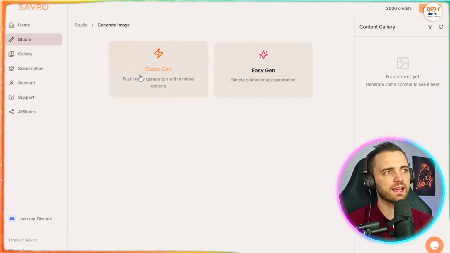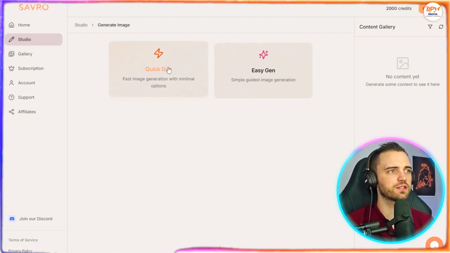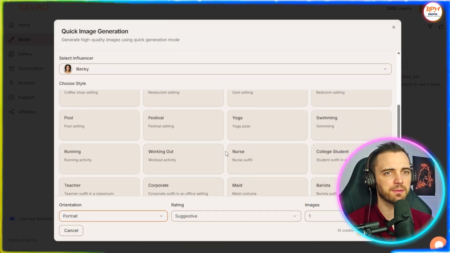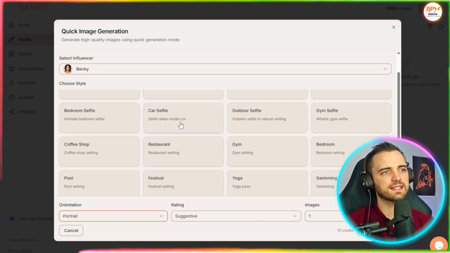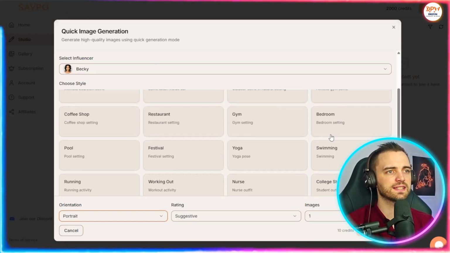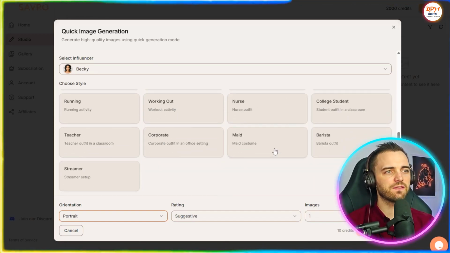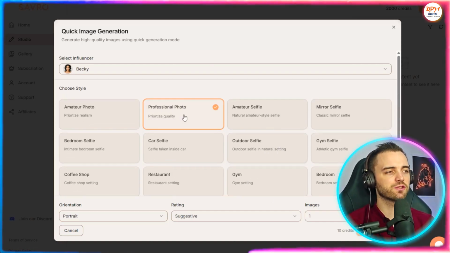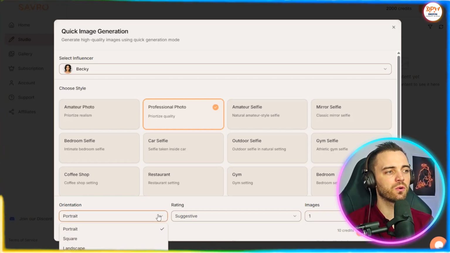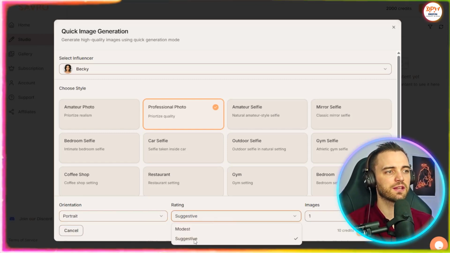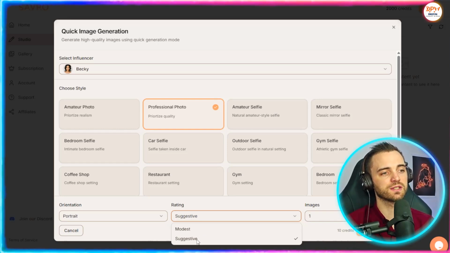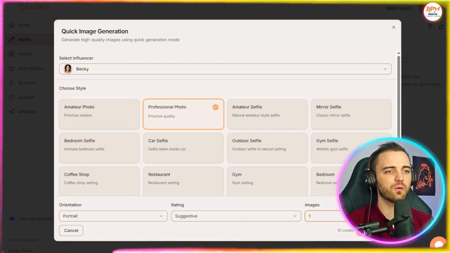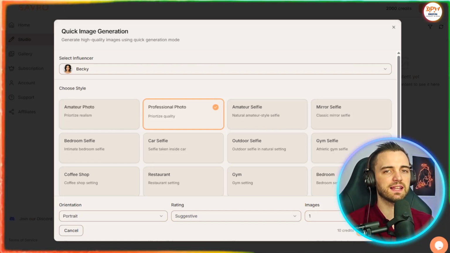Here we have the quick gen and easy gen options. Let's go with the quick gen, and then yes, you can see here we have a bunch of templates to choose from. This could be a car selfie, a gym selfie, or a selfie in the bedroom, but we can pick any of these and it's going to give us pretty consistent results. Let's go ahead and generate a professional photo here, and we can choose whether it's portrait, square, or landscape, and we can also see if it's going to be modest or suggestive. As well as that, we can generate up to 4 images at once to decide which one is better. But once we're happy, let's just press generate.